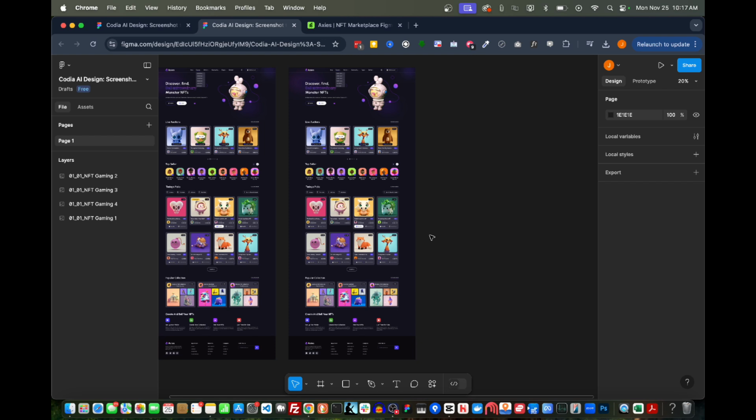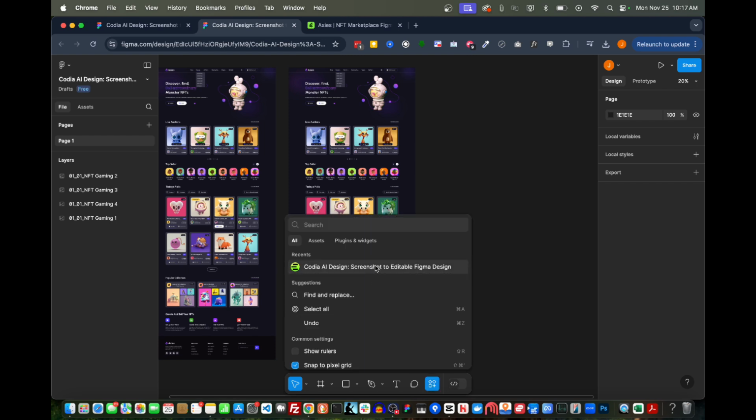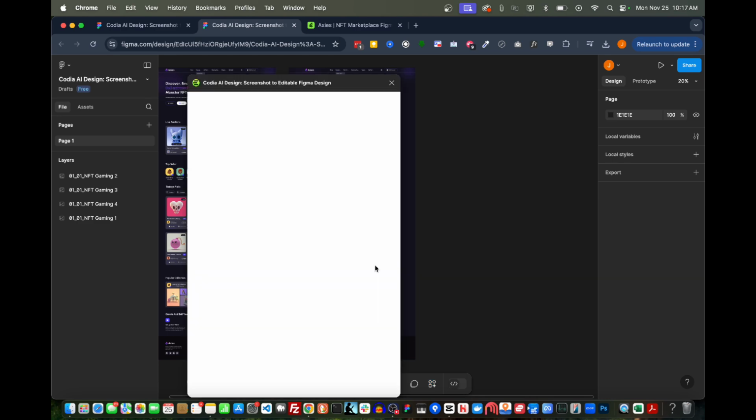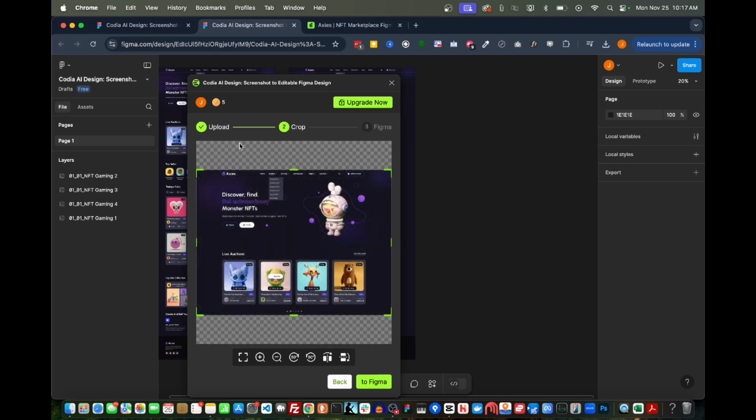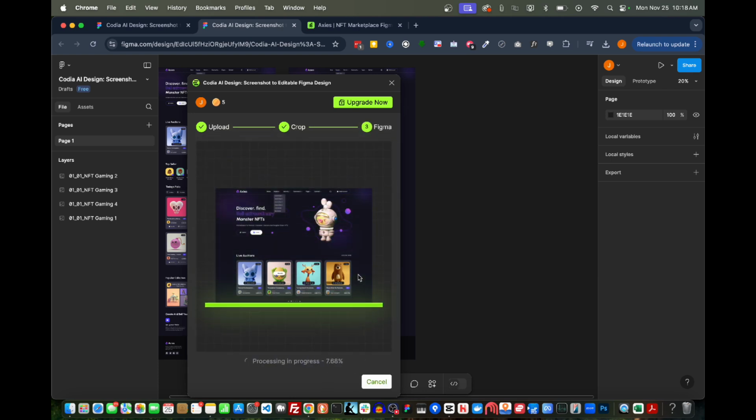So we do that by going over here where it says Actions, clicking on the Codia AI Design plugin. And we're going to start importing those images which we just exported, those PNG files of each section, and then click on to Figma. And it's going to process this section image and convert it into a Figma layout with Figma components.